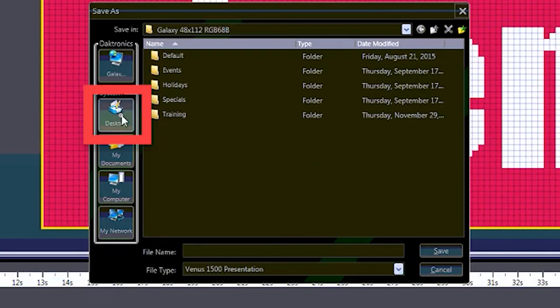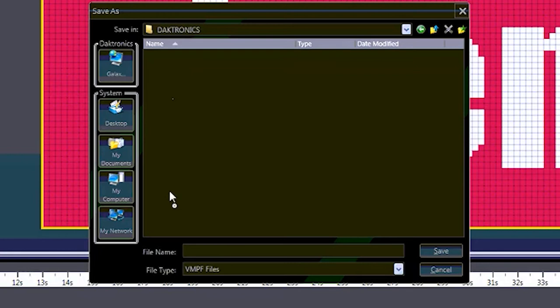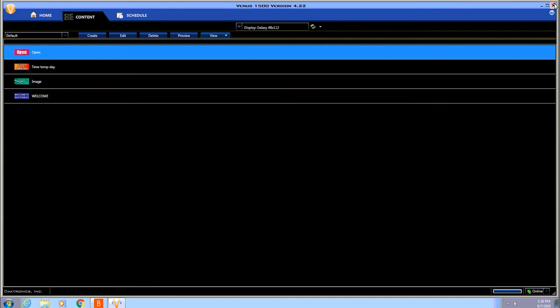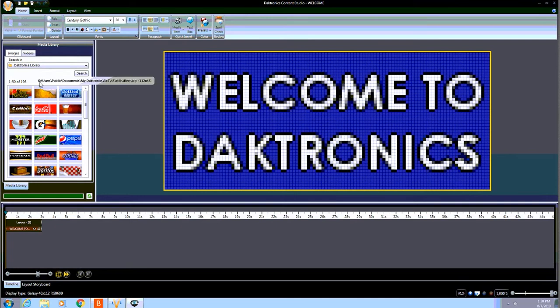It's recommended to create a folder to save your content to. Type in the file name, make sure the file type is VMPF, and click Save. Continue this process for all desired presentations that you would like to move to Venus Control Suite.